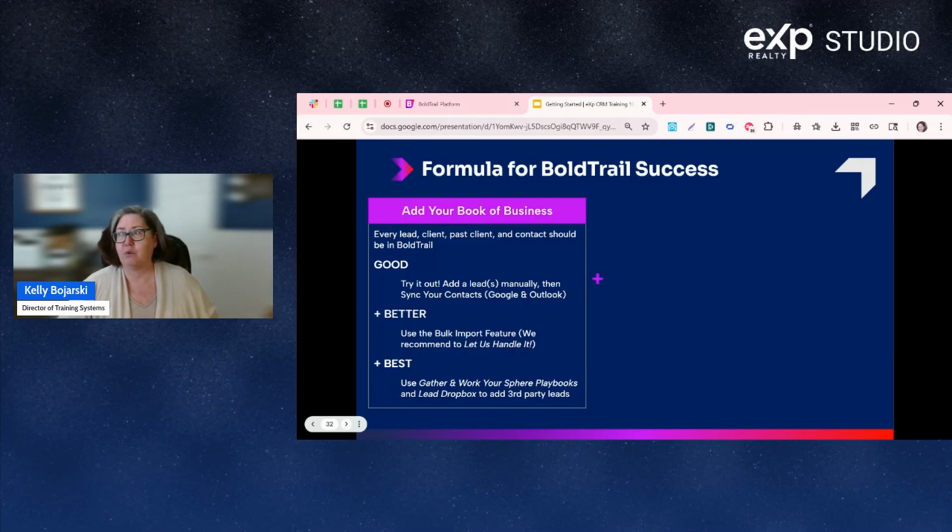Maybe you start by importing all of your past clients. Then you work towards adding all of your vendors. Then you work towards adding all of your favorite agents. That would be a better use of adding your book of business.